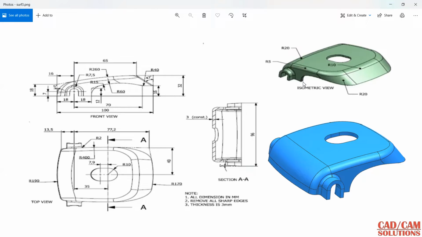Hello friends, in this lecture we will create this cover plate. This is an automotive part and a plastic component. Here we have some views: a front view, a top view, a section view from AA, and two isometric views. AA section is from here. All the dimensions are in mm and the thickness of this plate is 3 mm. See, it is constant everywhere.